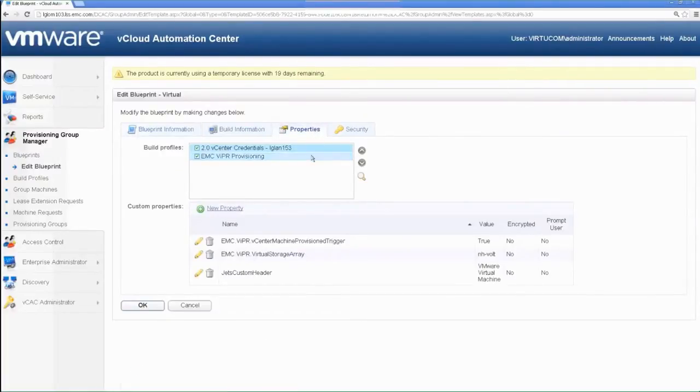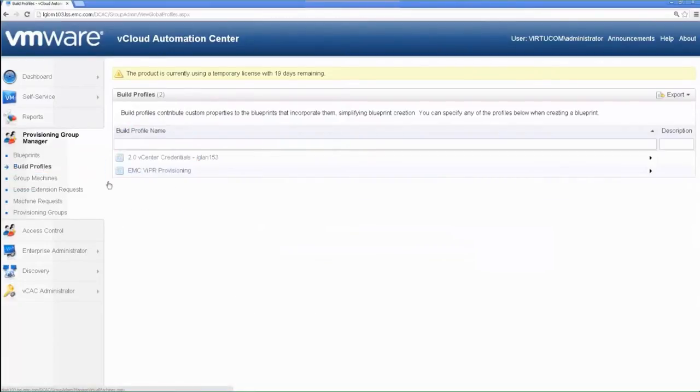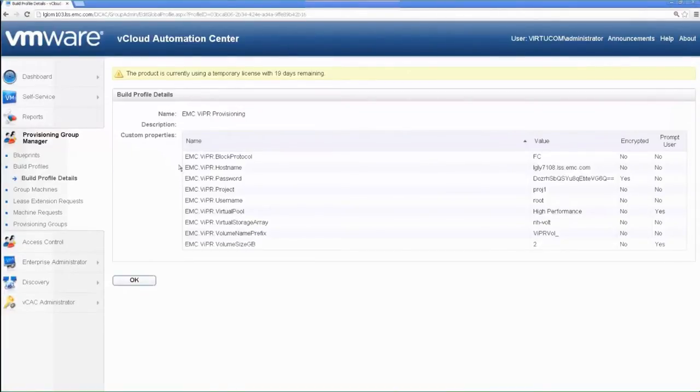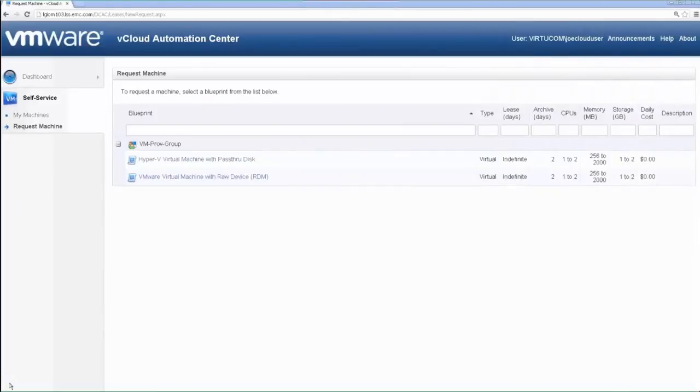There are some build properties and custom properties that tie this process to the provisioning of EMC ViPR based storage. When I look at the build properties of EMC ViPR provisioning, I can see that I have IP address information, user credential information to my EMC ViPR image.